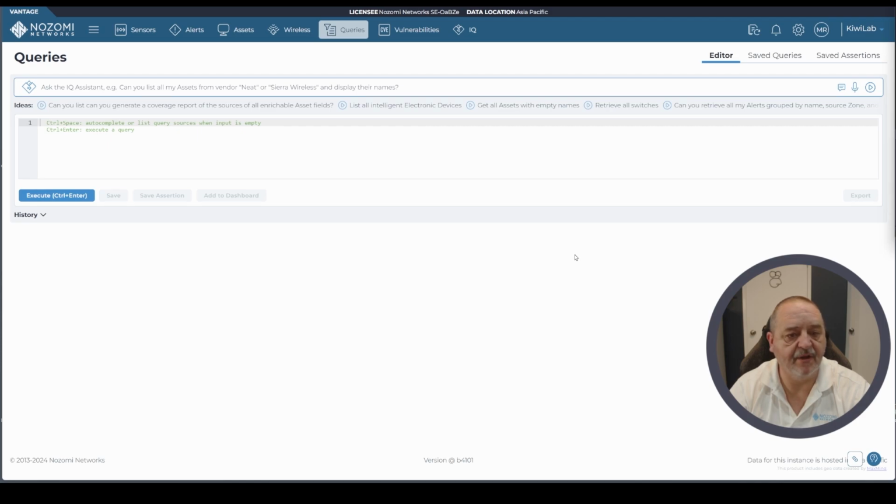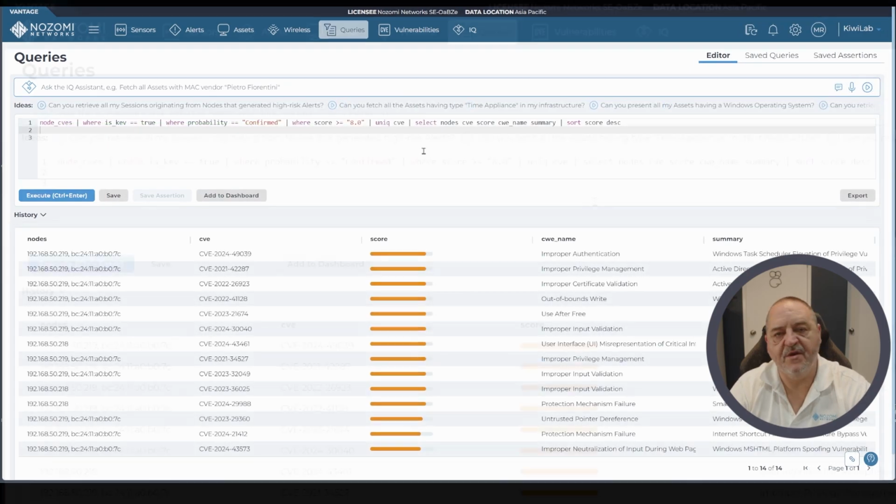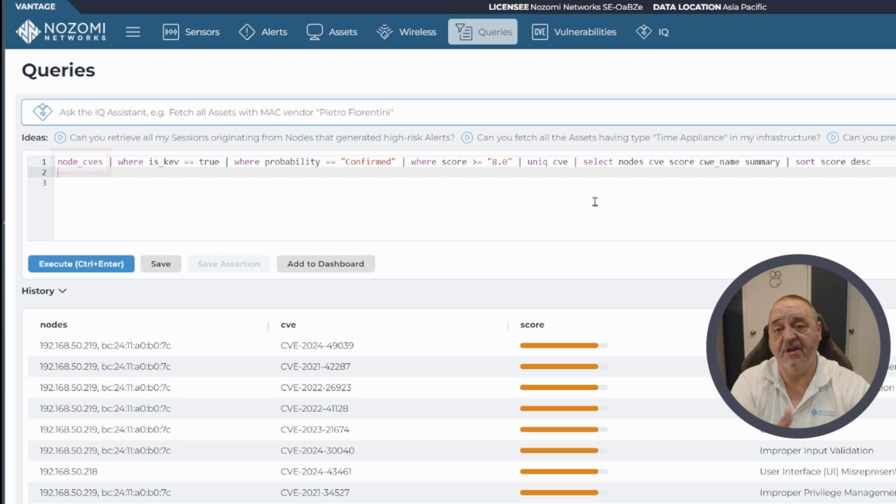And we could use something like this, where the query listed here is pretty simple. We're looking at the node CVEs table. We are filtering by is KEV equals true, so a known exploited vulnerability, where probability is confirmed. So that's looking at the individual assets in our environment, saying, does it really have this vulnerability? Have we confirmed that this vulnerability is present and not patched? With a risk score greater than or equal to 8. Now, obviously you could change that number.